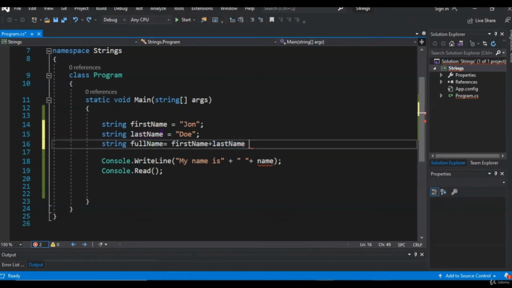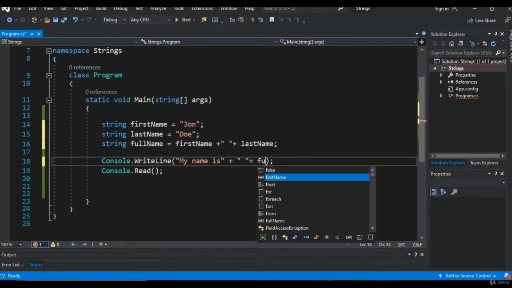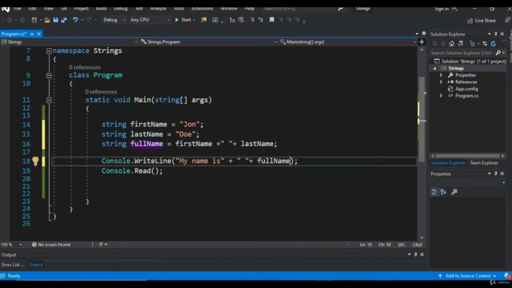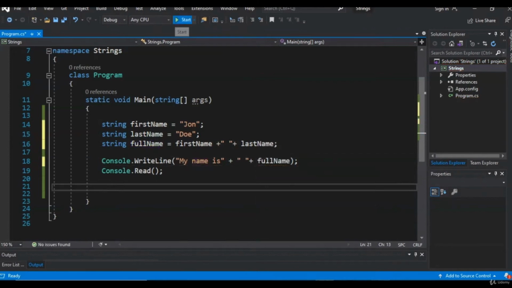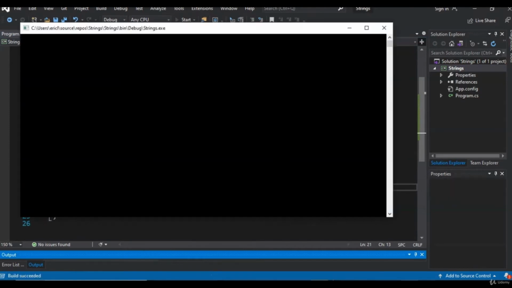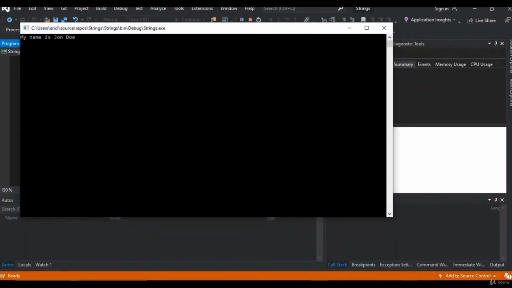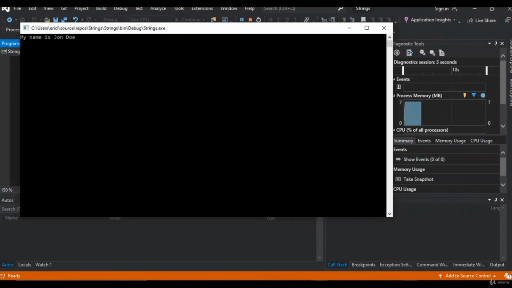Oh, sorry guys. Now remember in our example below, we have to add the spaces or it's going to read this as one word. So let's do that. Quote, space, quote, plus, and we're going to change that variable here and call it full name. And now it displays the full name. My name is John Doe.